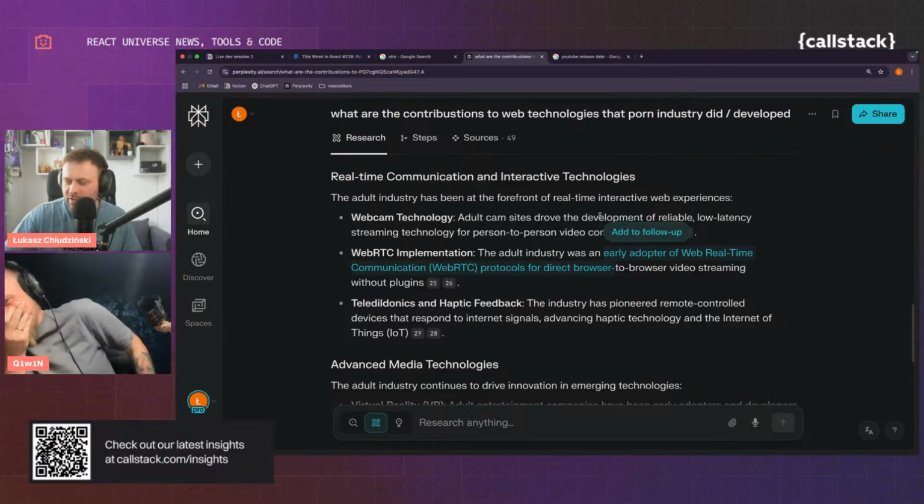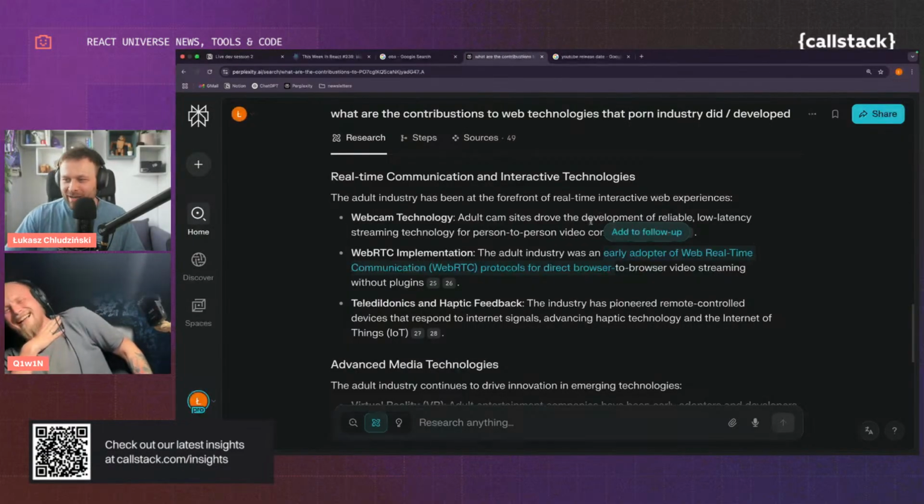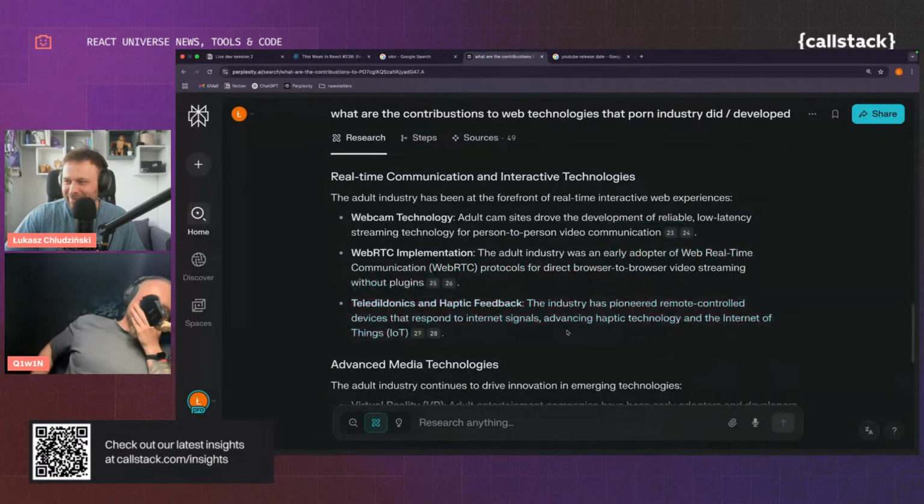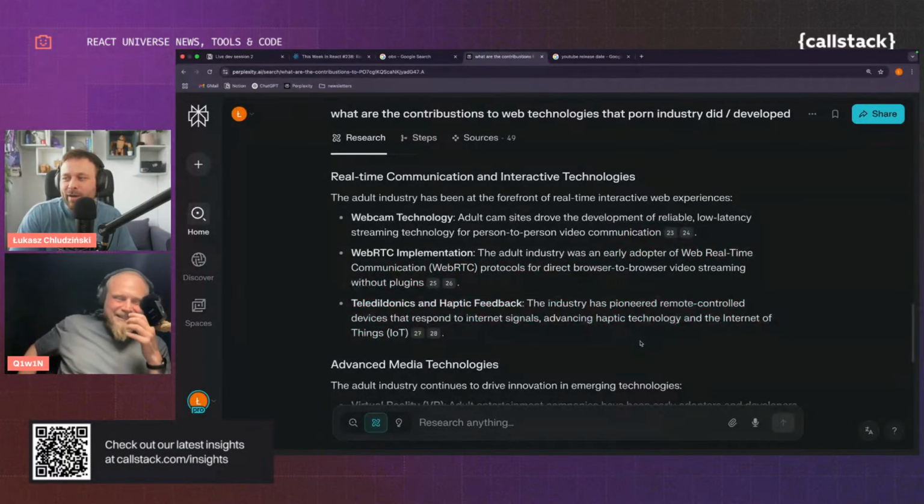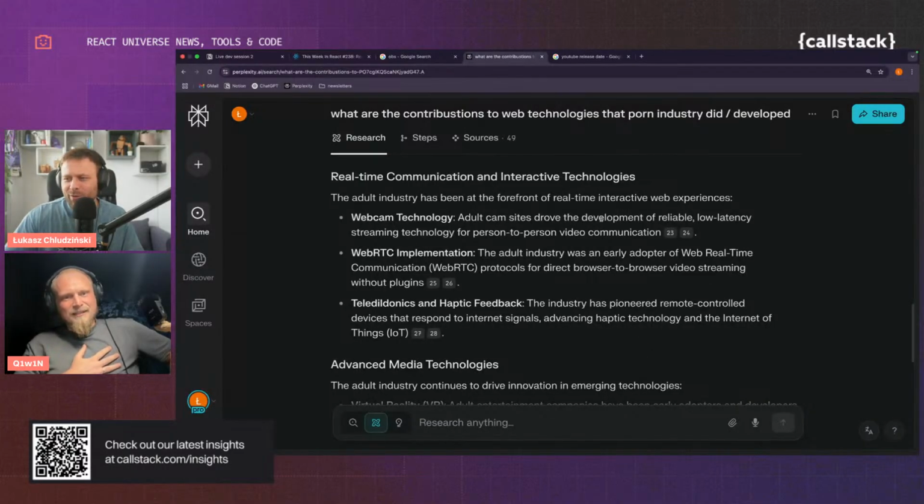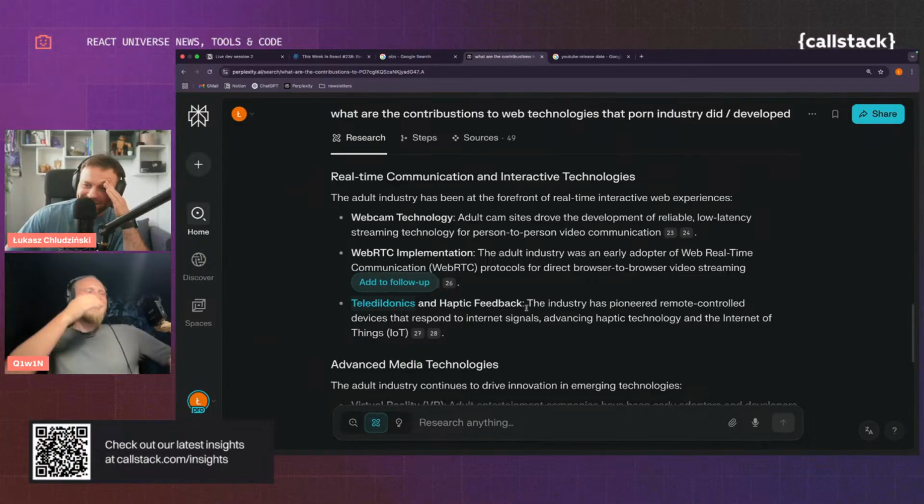What did you read? Which one? The third one. That made you laugh? The industry has pioneered remote controlled devices that respond to internet signals, advancing haptic technology and the Internet of Things. Read the third one. Okay, I know what you're laughing at.